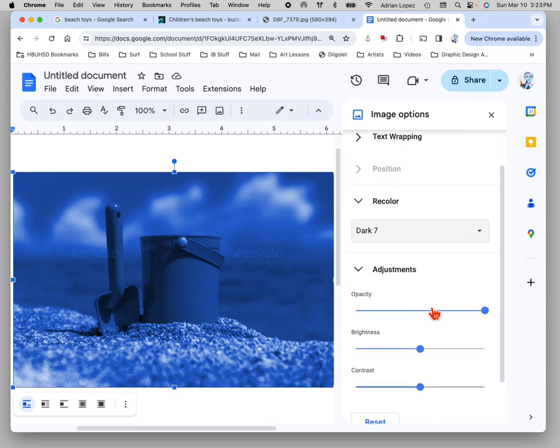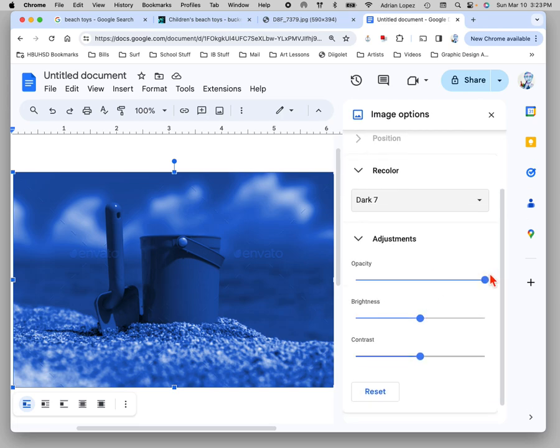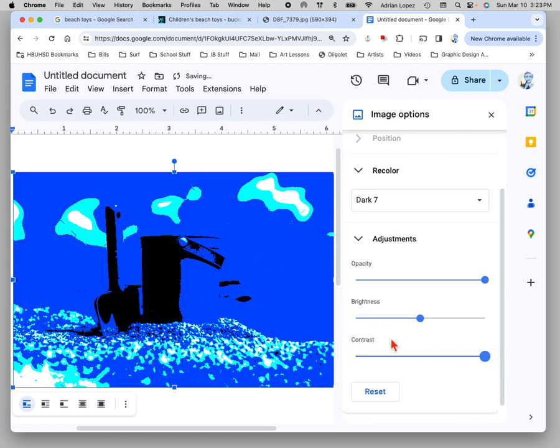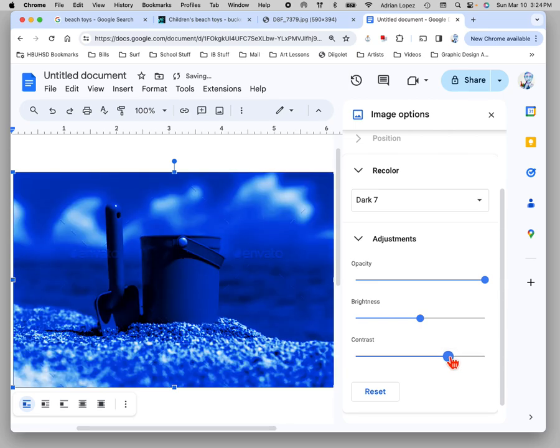All right, so now we're going to mess with the adjustments. We're not going to mess with the opacity, that's if we want the image to be see-through. We don't, so that should be all the way to the right. We're going to mess with the contrast. If you notice, if I push it all the way to the right, it gets rid of some of the details, so we don't want to do it all the way to the right. I would say somewhere, and it's going to vary depending on your image.